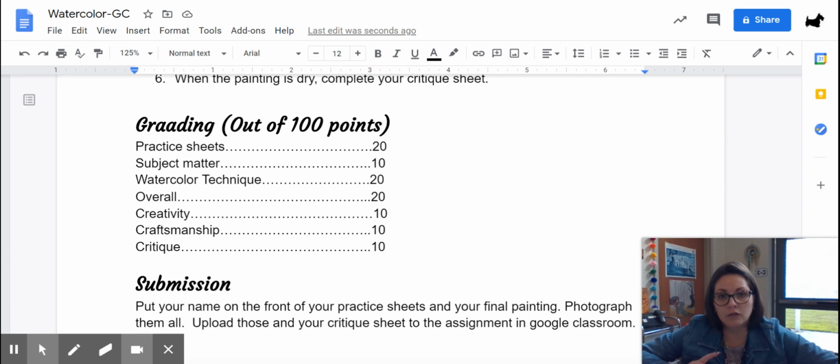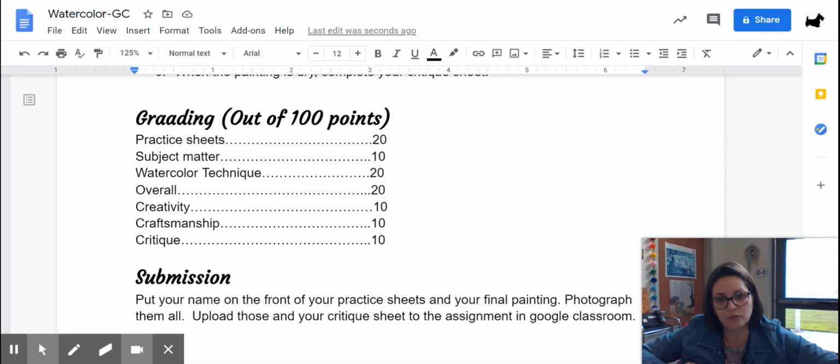What am I grading you on? 20 points for practice sheets, 10 points for your subject matter, 20 points for the watercolor technique, 20 points for your overall project, 10 points for creativity, 10 points for craftsmanship, and 10 points for critique.